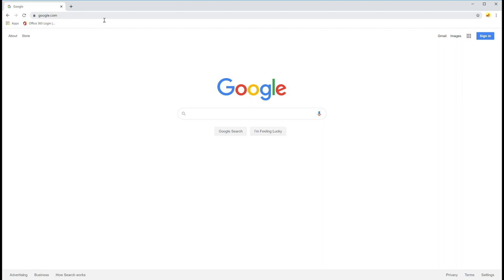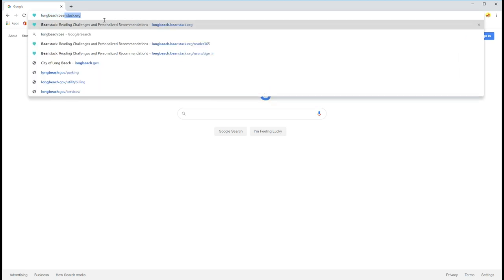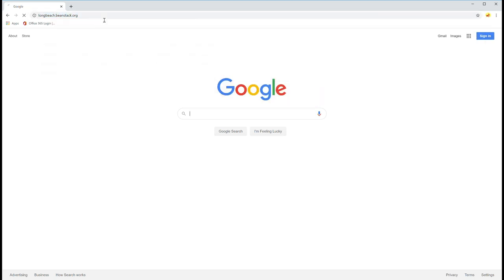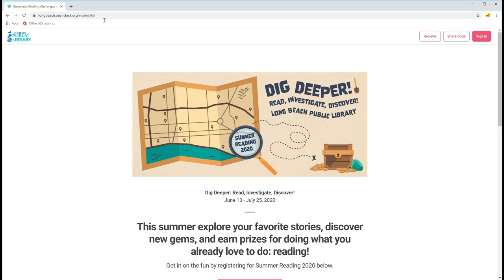First and foremost, you'll want to open up a web browser and navigate to longbeach.beanstack.org. This will take you to the Long Beach Public Library's Beanstack page, where using your account, you can log in. If you have a mobile phone or a tablet, you can also download the Beanstack mobile app, add the Long Beach Public Library, and then that way you can use that app to be able to log reading, complete activities, and write reviews. It's available on the App Store and on the Google Play Store.